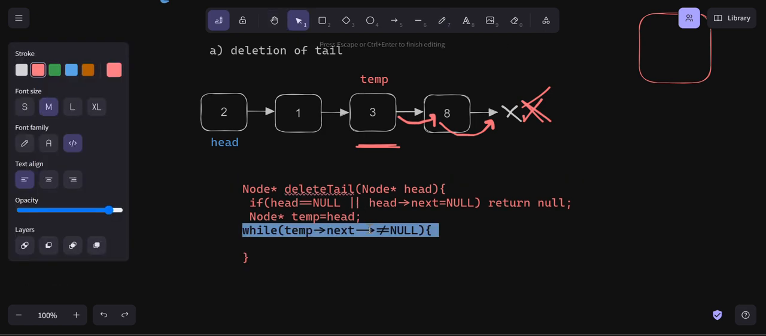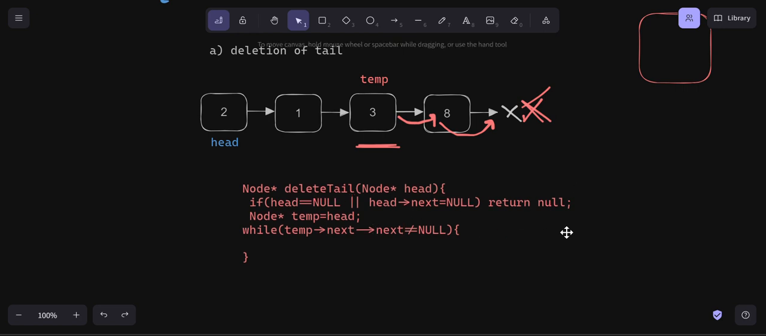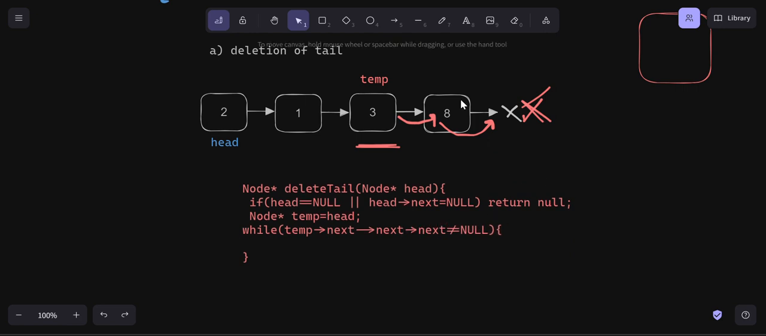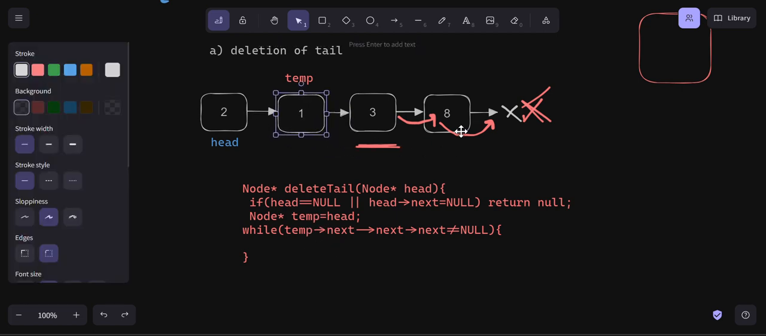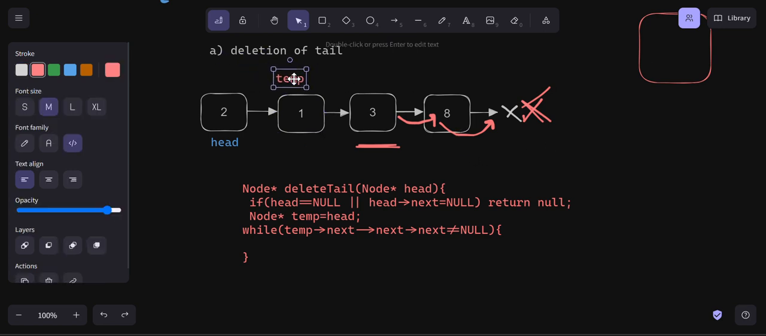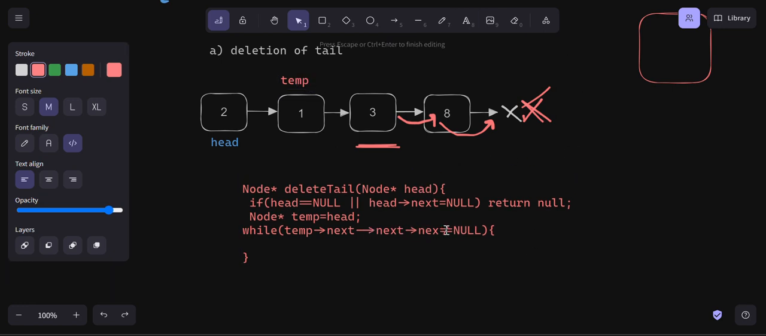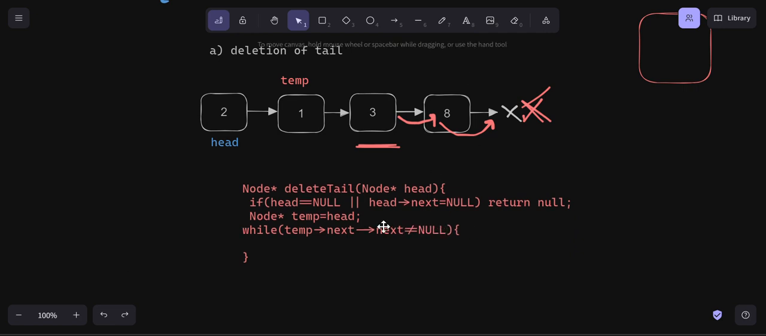Okay, wait, I have written it the wrong way. Next, temp next is not equal to null. Fine. So basically we can use this. If I would have written this, where will the temporary stop? It will stop here, right? Because it means that temp next, one more next, is not null, then stop. But for now I just need to get to the second last element. That's why I have written this.